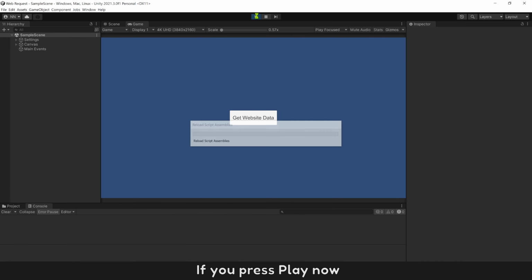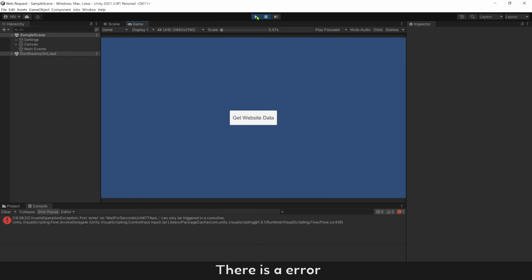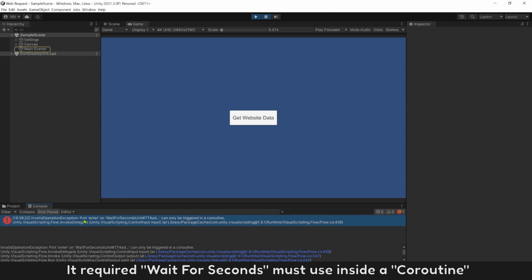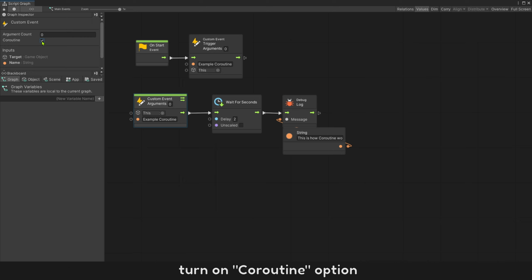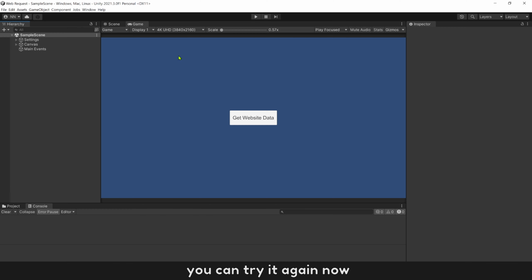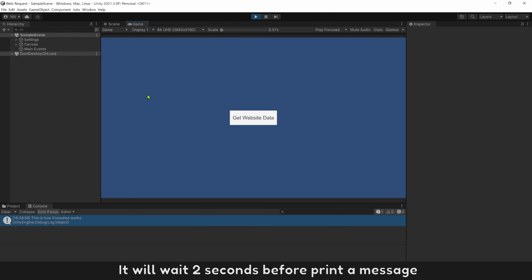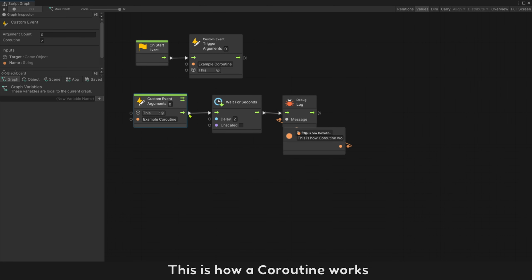If you press play now, there is an error. It requires that wait for seconds must be used inside a coroutine. To set a custom event to be a coroutine, select that custom event. Turn on the coroutine option. You can try it again now. It will wait 2 seconds before printing a message. This is how a coroutine works.